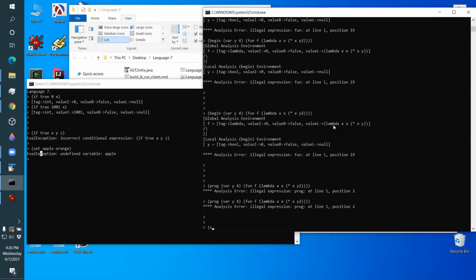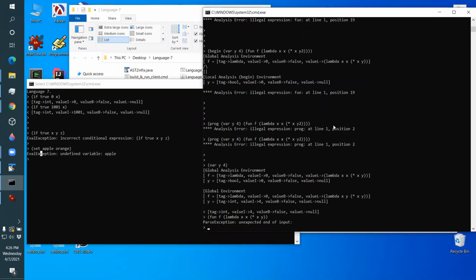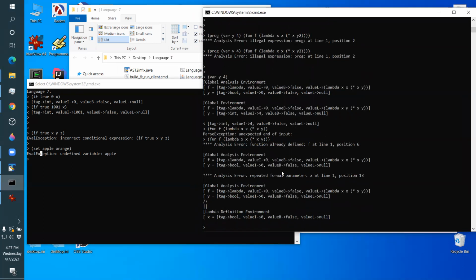I have to do var y4. That puts y in, and then I have to say fun f lambda x times x, y2. Well, if I do y, okay, repeated formal parameter. See, I only got one error. Then I got this error message that I already have an f. See, I already have an f.